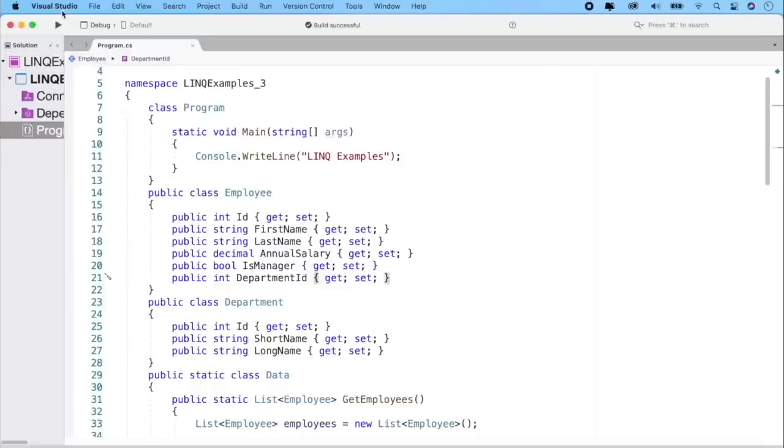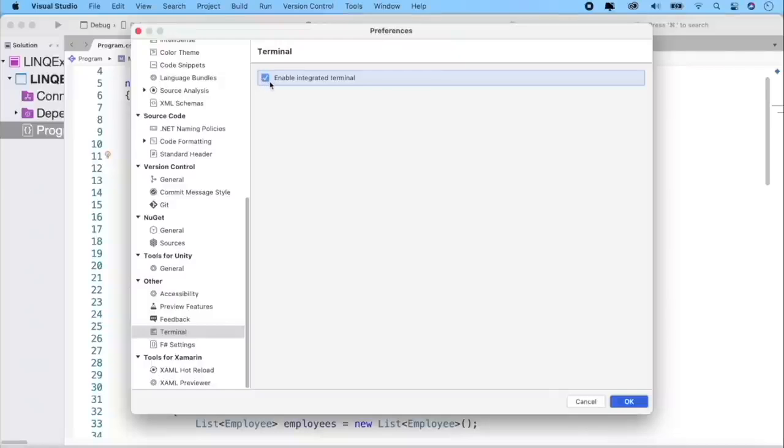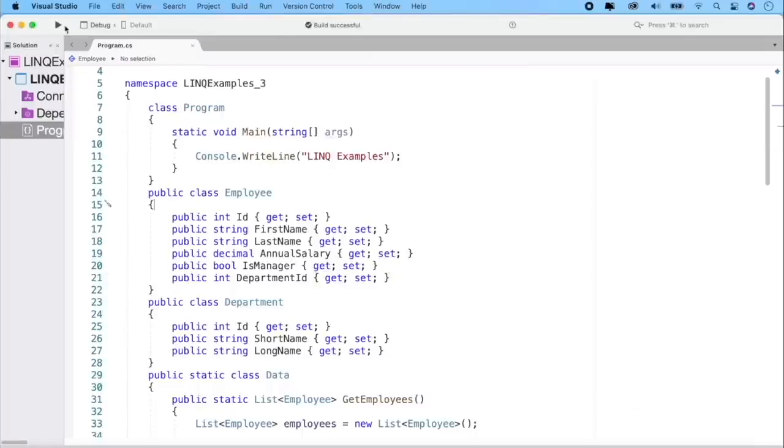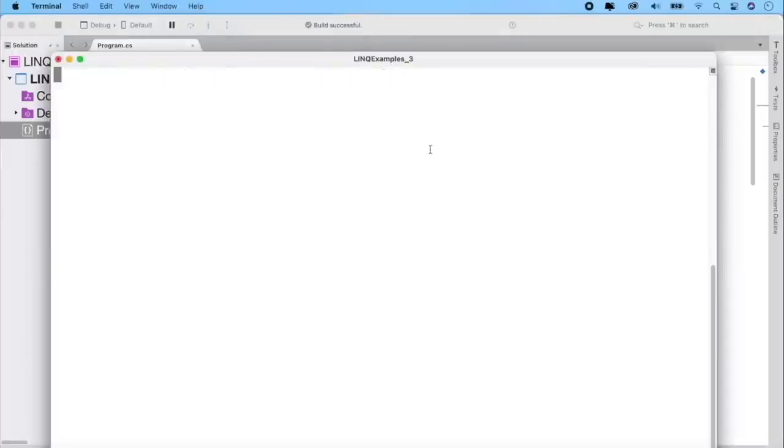If you would prefer to present your output externally, i.e. outside of Visual Studio for Mac, please navigate to Visual Studio for Mac Preferences, then under the heading marked Other, select the item labeled Terminal. In the right pane of the relevant dialog box, ensure that the Enable Integrated Terminal checkbox is unchecked. This is obviously not a functional issue, it really comes down to personal preference.